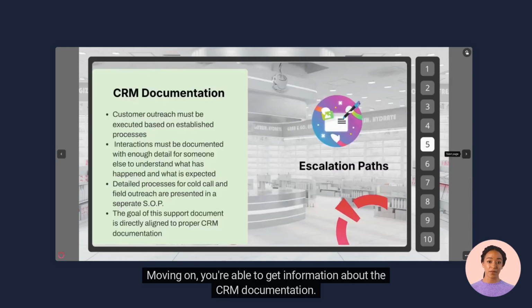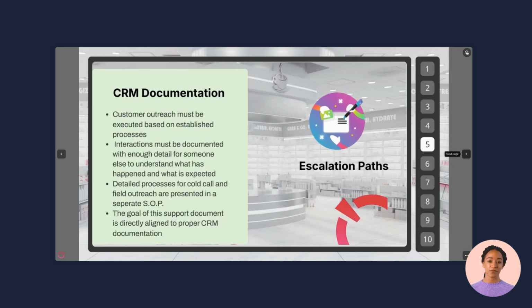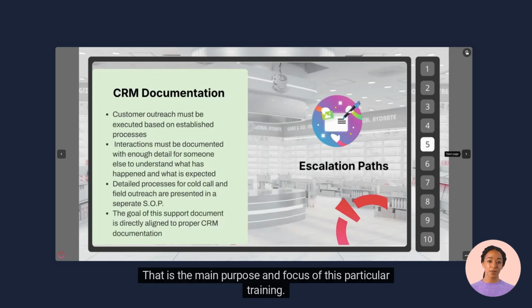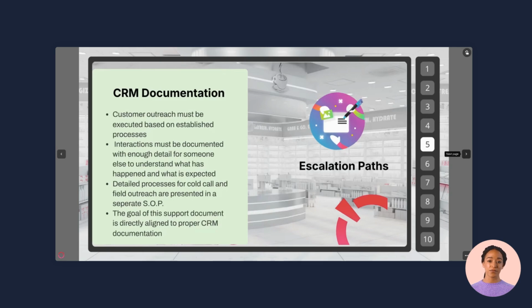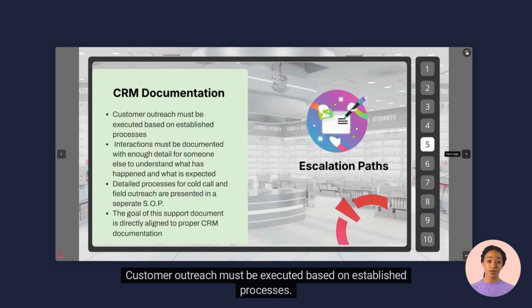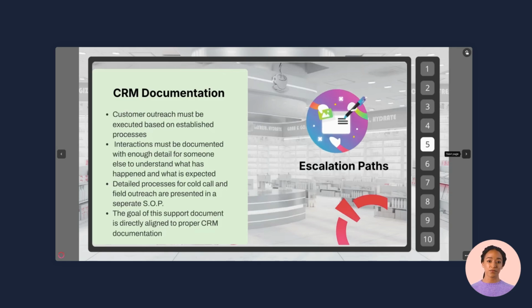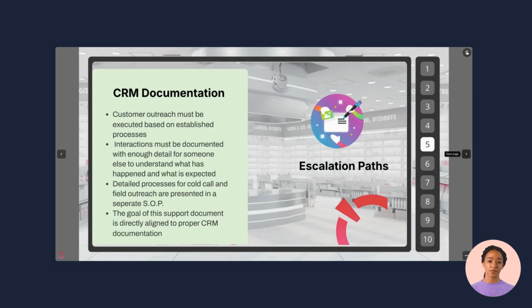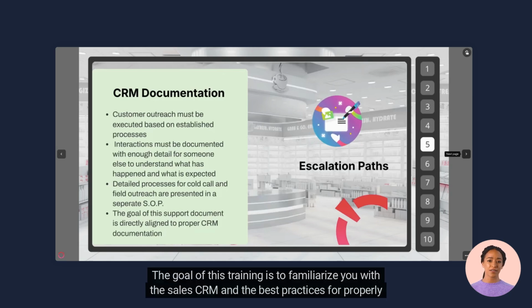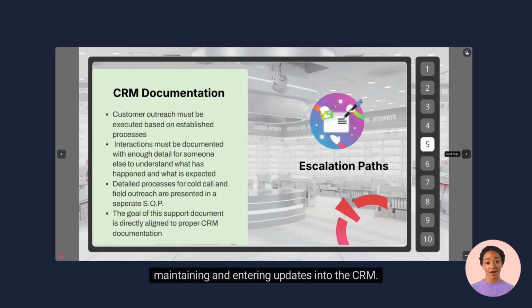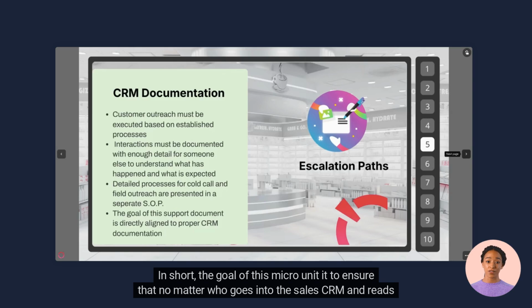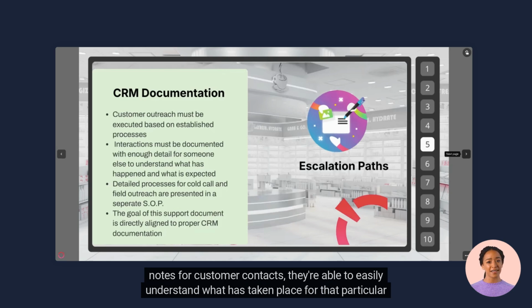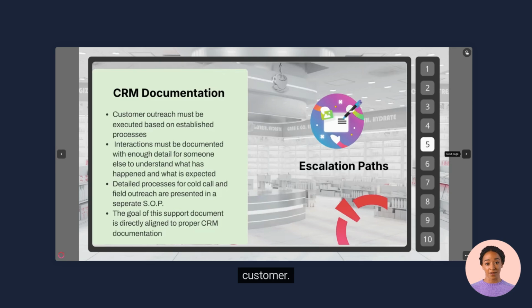Moving on, you're able to get information about the CRM documentation. That is the main purpose and focus of this particular training. Customer outreach must be executed based on established processes. Keep in mind, this training unit is not designed to walk through process steps for customer outreach. The goal of this training is to familiarize you with the Sales CRM and the best practices for properly maintaining and entering updates into the CRM. In short, the goal of this micro unit is to ensure that no matter who goes into the Sales CRM and reads notes for customer contacts, they're able to easily understand what has taken place for that particular customer.